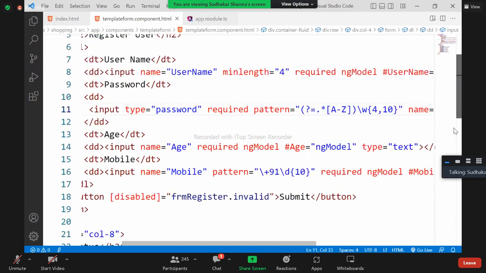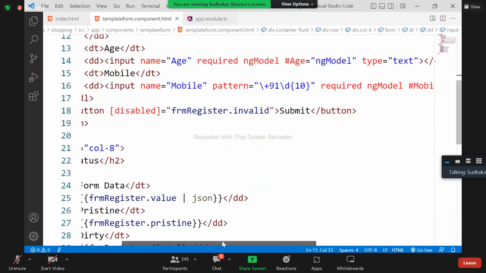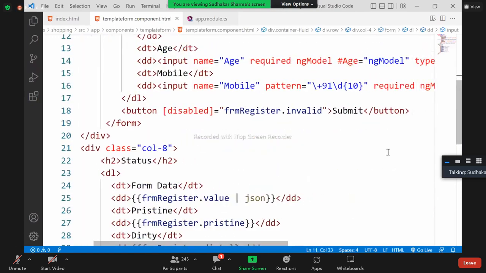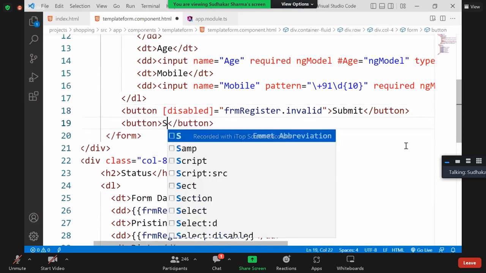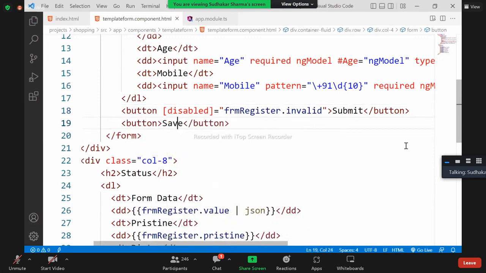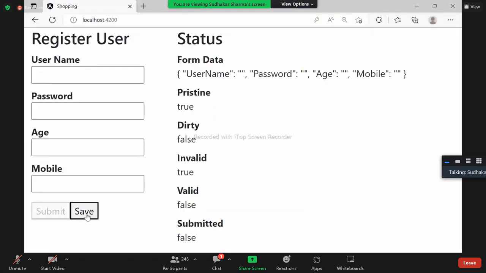Of course, we can use them. See, pristine and the others mean, here one more point is, suppose I kept a button, this button is Save. This Save button should not work until or unless some modification is done.